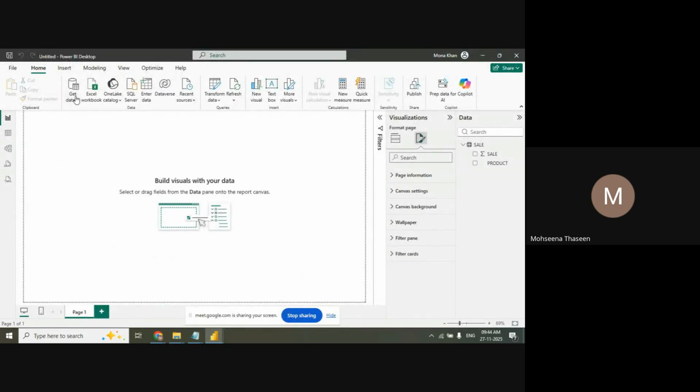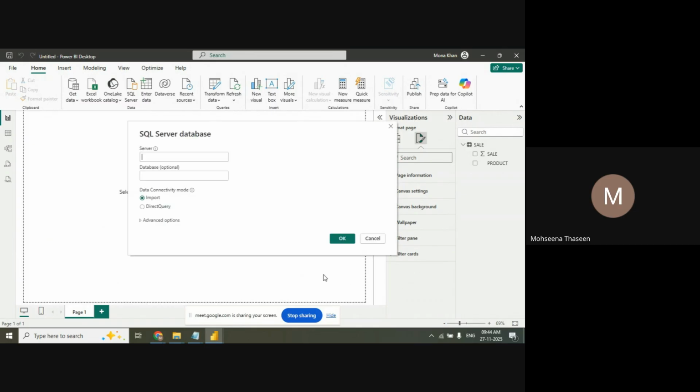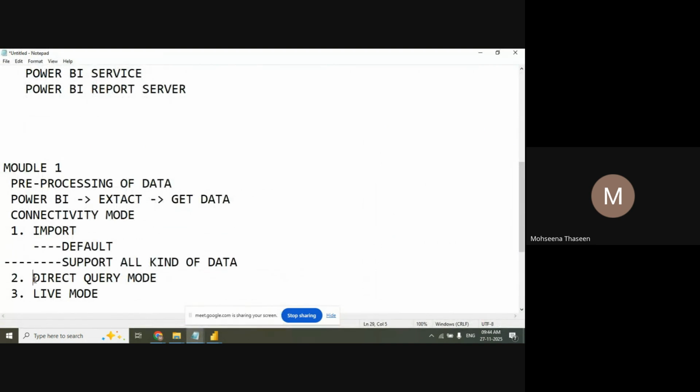That is your DirectQuery mode. For DirectQuery mode, I need to connect to a database only, because it is supported for databases only. When we are trying to connect to any database, the picture that comes to mind is that DirectQuery mode comes into action. So it supports only database data sets. You can say data sources or data sets.